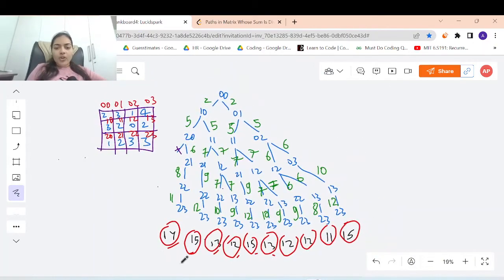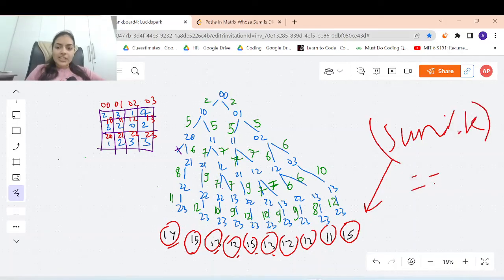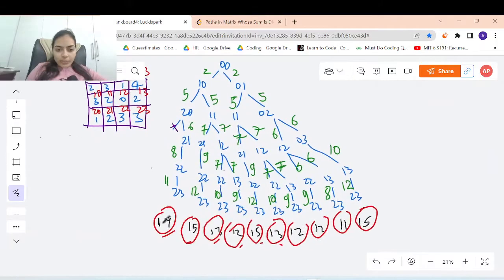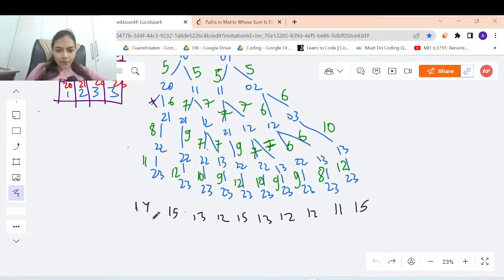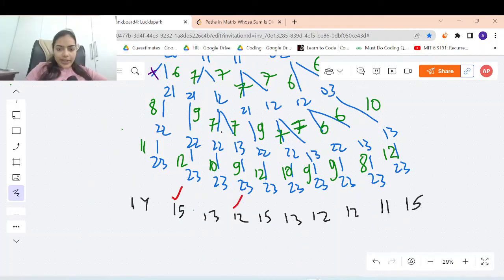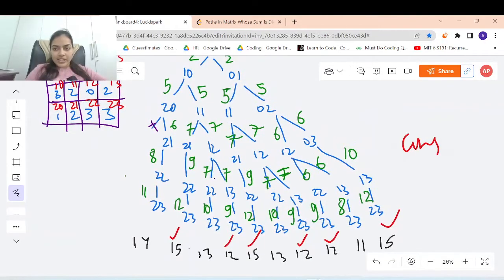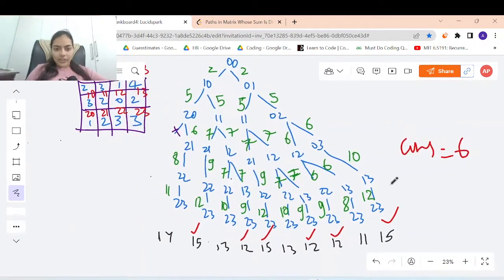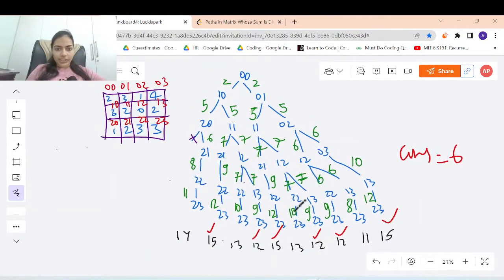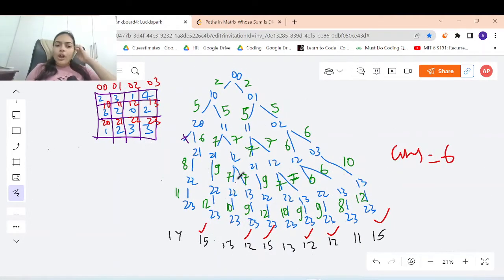Now in the question, it is asked to find out the number of paths such that sum mod k is equal to 0. Let's take an example in which k is equal to 3. If k is equal to 3, we are looking for the paths whose sum is a multiple of 3. So notice 15 is a multiple of 3, 12 is a multiple of 3 and so on, right? So I have these paths which are multiples of 3. So my answer is equal to 6 because there are totally 6 such paths. So now how to solve this problem?